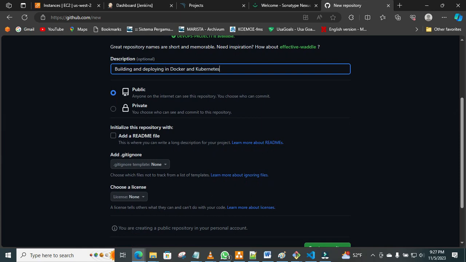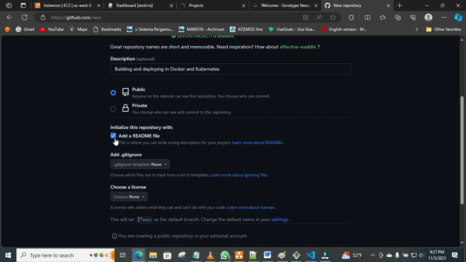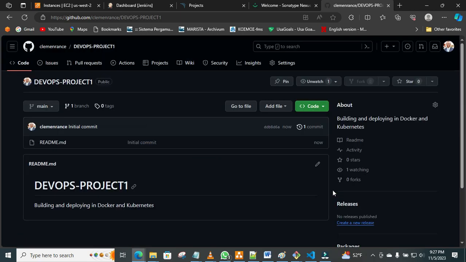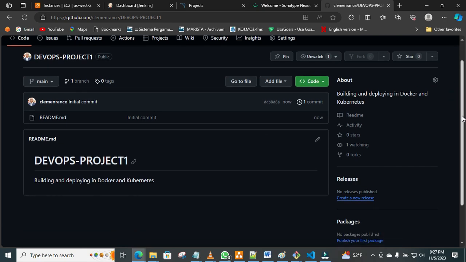we add a readme. Projects always come with their readme. It's always good to create a readme, and then we create the repository. That's all about creating a repository. We have created our repository. Our repository is called DevOps project 1. Okay, our repository is created.